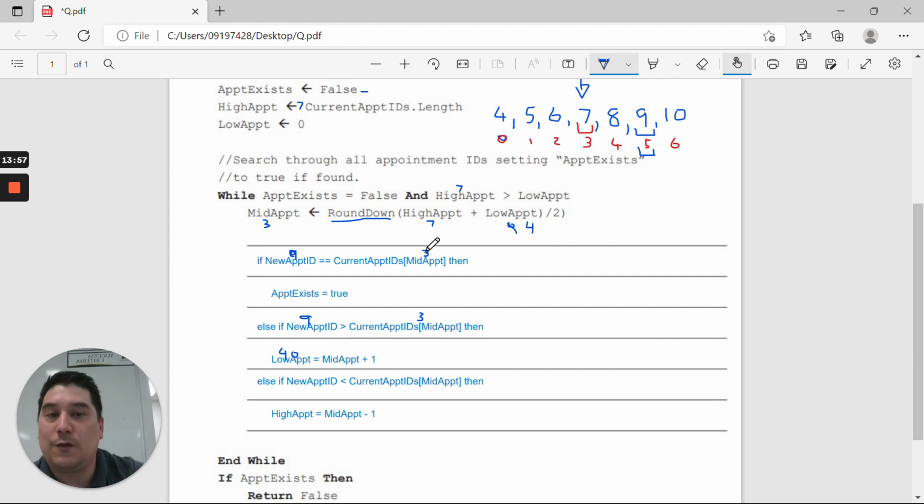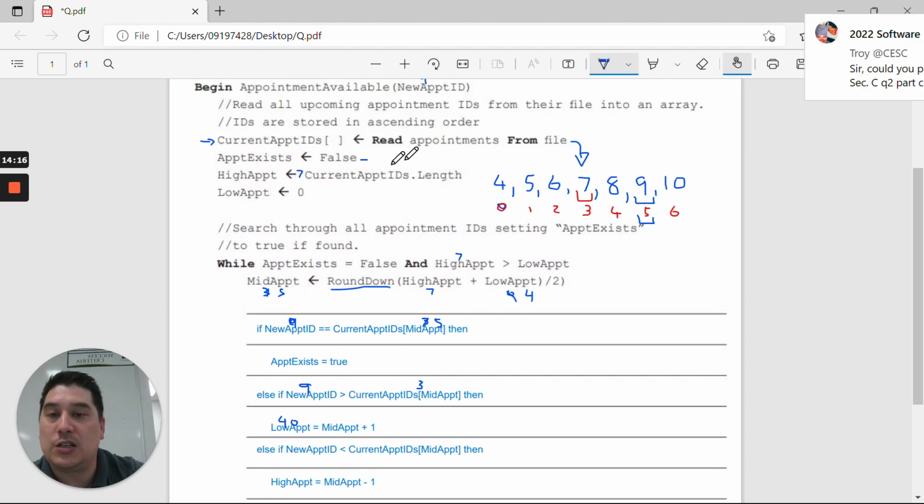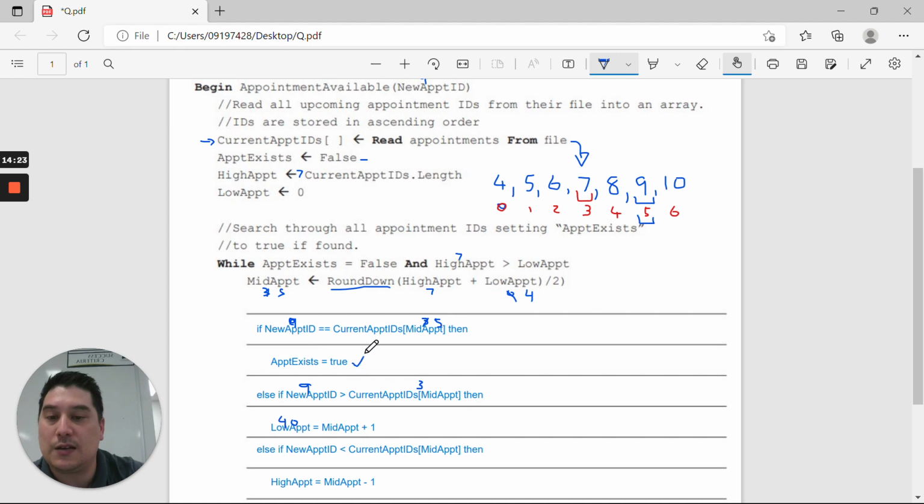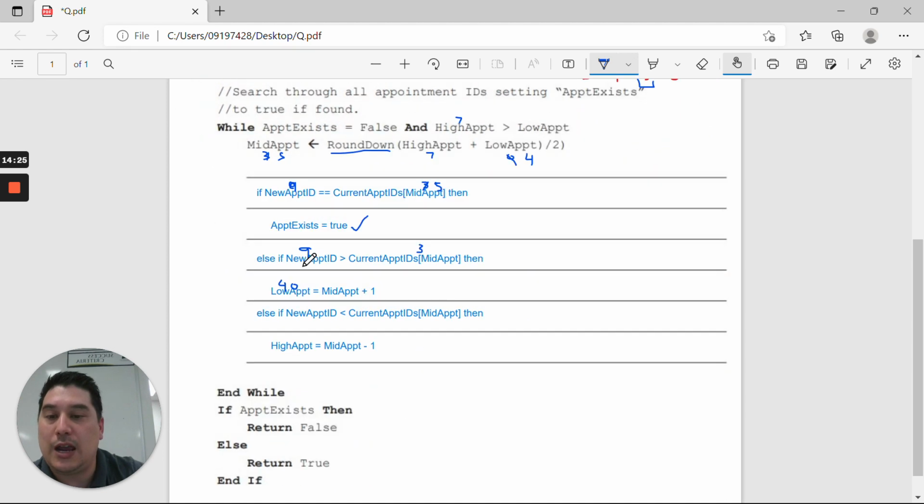So that midpoint is now equal to 5. And we know that current app IDs at position 5 is actually equal to 9. So now we can say, if new app ID, which we passed in as 9, is 9 equal to 9? Yes, it is. So it's going to come in here and say, hey, true. And it's not going to do any of these because this is all part of an if-else selection. It's going to skip out on that.